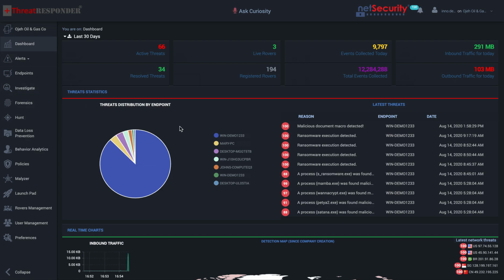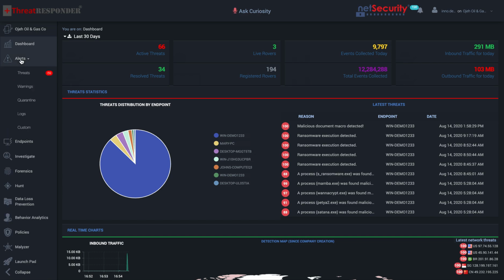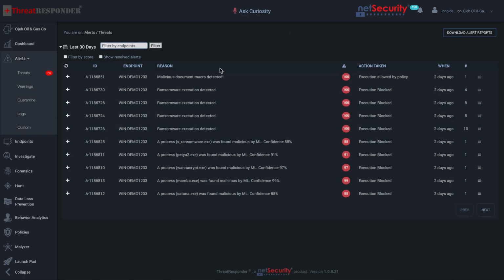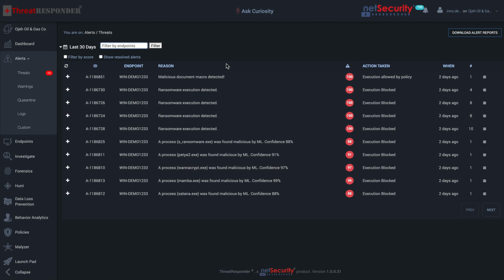The first thing we want to do from the ThreatResponder platform is to conduct an investigation relating to a malicious document, right? In this particular installation, we had ThreatResponder deployed on the endpoint, but it was in monitor only mode, so we weren't preventing any type of attacks. So therefore, we just allowed the attack to take place, right?